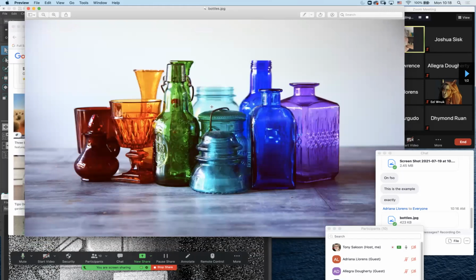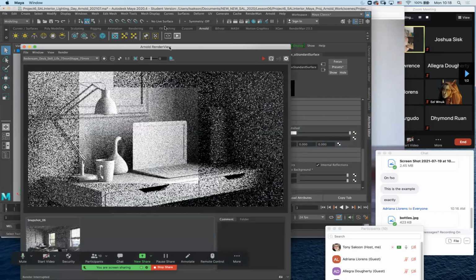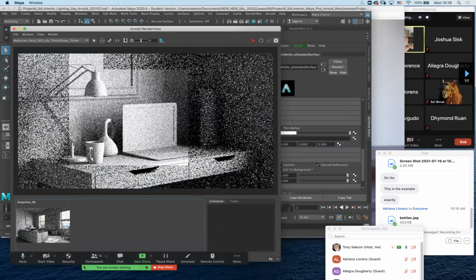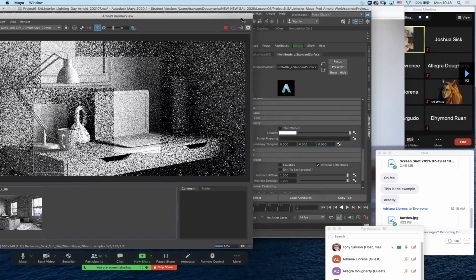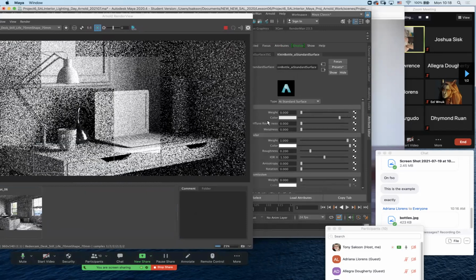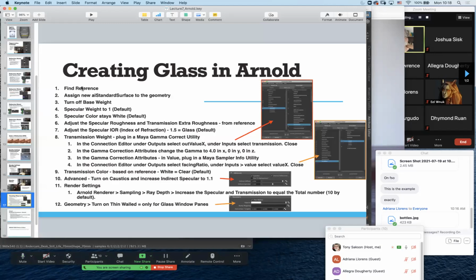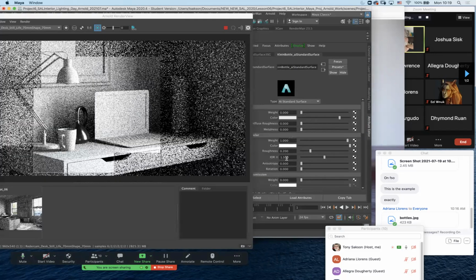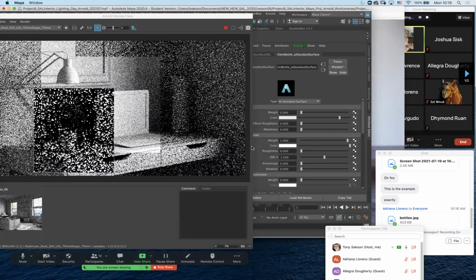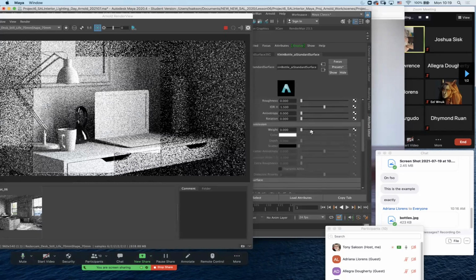All right, so let's go back to Maya. We've got AI standard surface assigned to it. Let's render this out. What I'm going to do is crop this area right here and render. That'll save some time. You can see it's all bright, so let's turn the weight off. We found reference, assign the AI standard, turn the weight off. Specular weight, specular color. I'm going to turn my roughness down for now. Index of refraction, no problem.